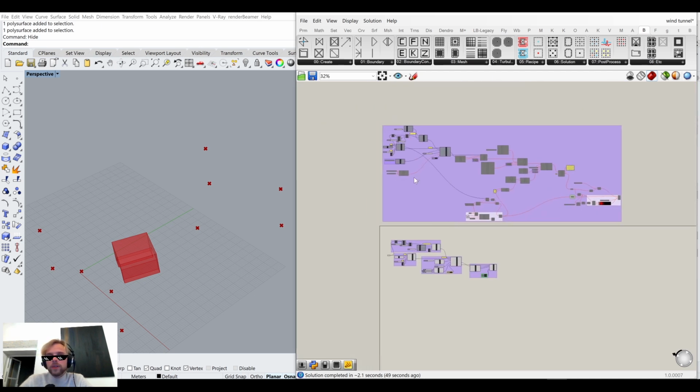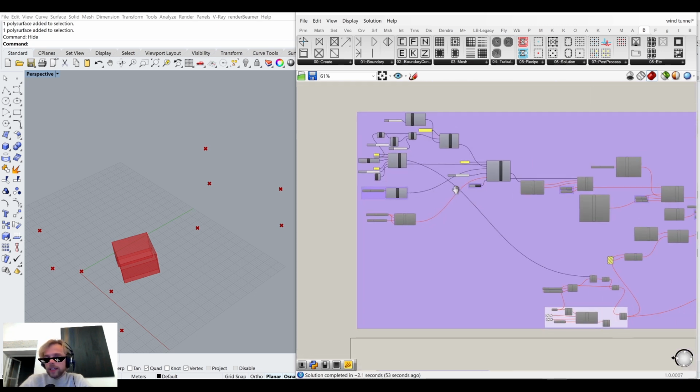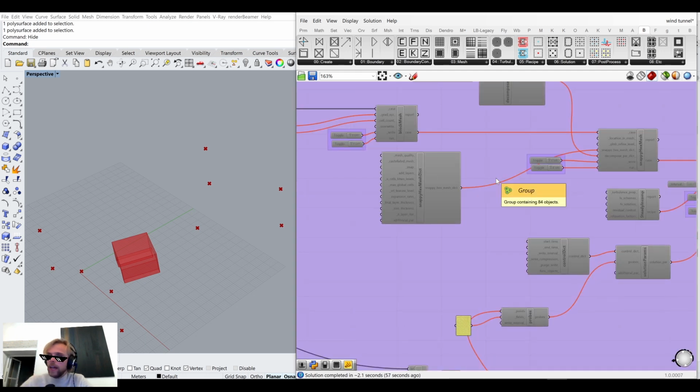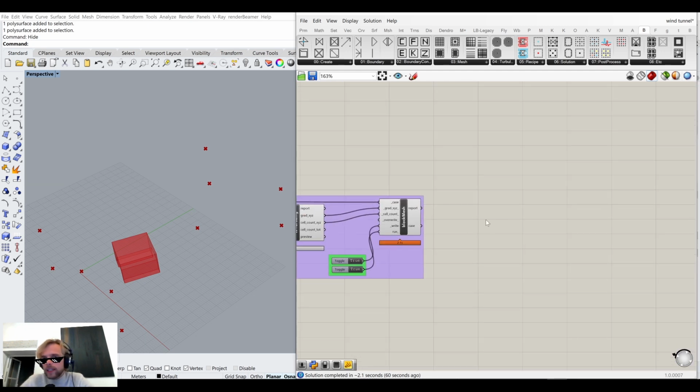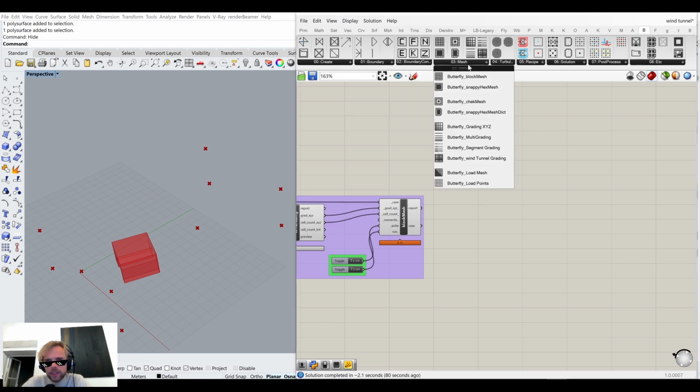Okay, so what are you? Tunnel parameters. Oh yeah, we already did that. Now we will do something that I don't necessarily know everything about, but it's called Snappy Hex Mesh. So that's a fun name, but it's basically like a secondary refinement, I guess, of the voxels. So it kind of refines the voxels to be more precise. That's my best guess.